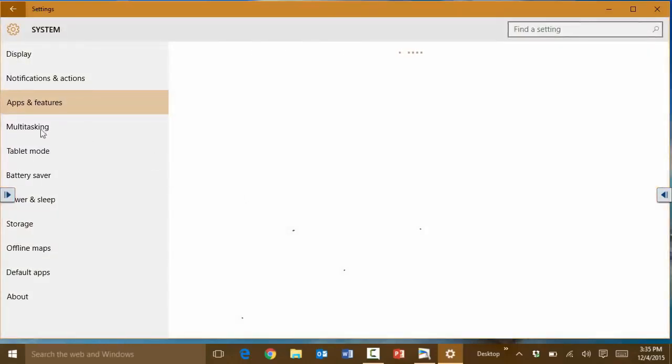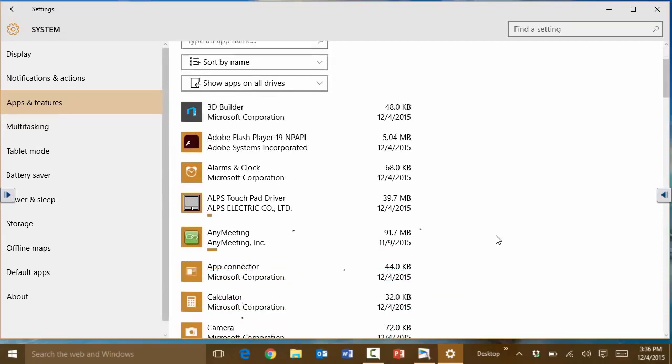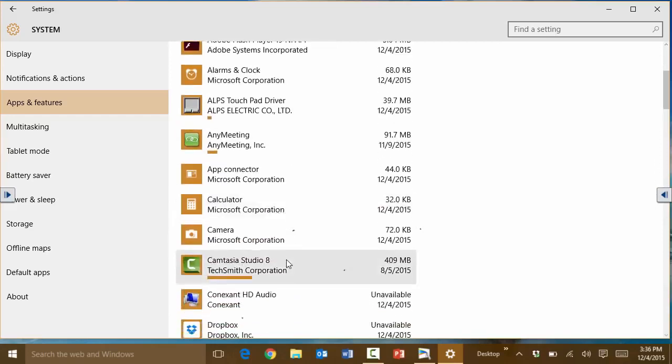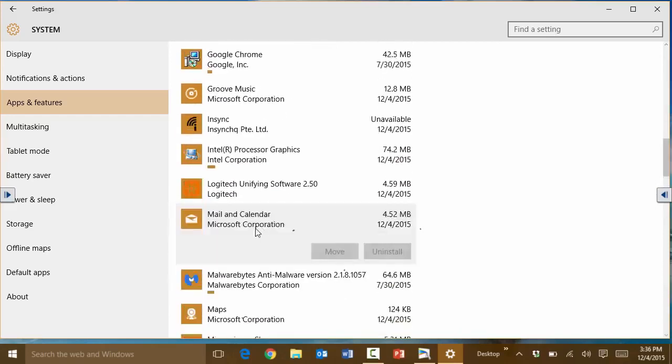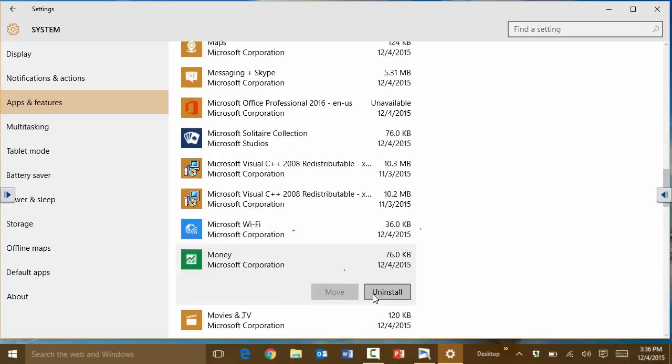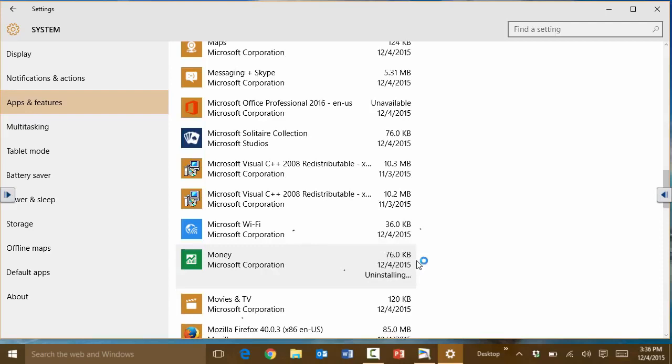Now at this point, it'll give us all the apps that have been installed on this computer. All we need to do is go to any of these apps that we do not want and choose to remove them. In this case, I don't really think I'm using or want this calendar. So let's say I do not want this Microsoft app here, Microsoft Money. I can simply click on uninstall and it will uninstall this app from your computer.